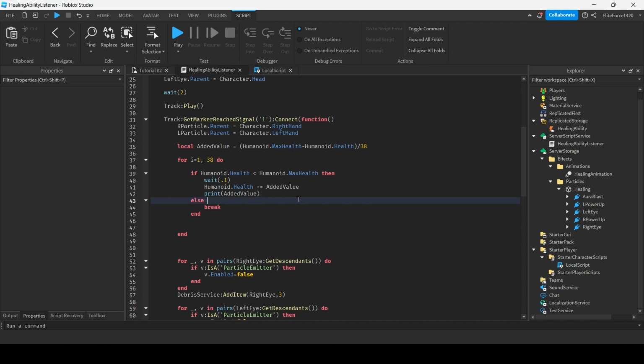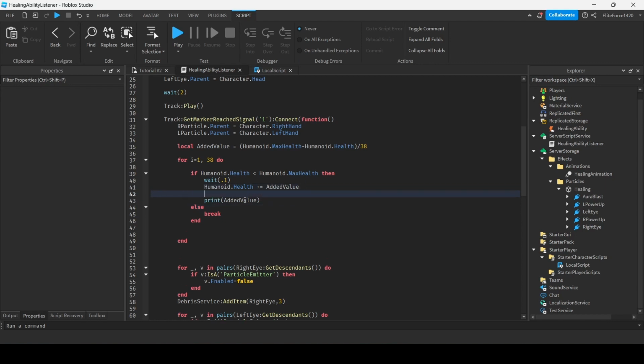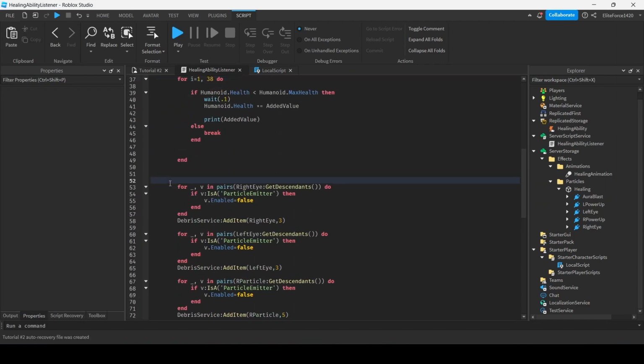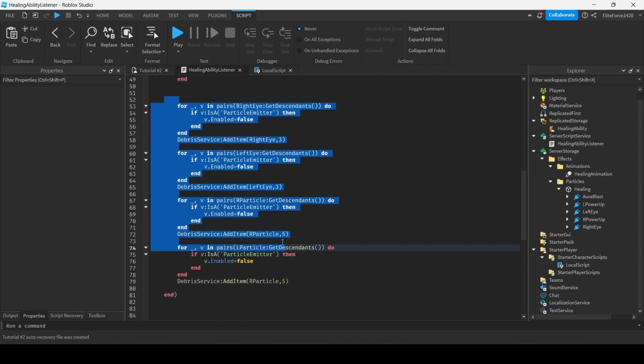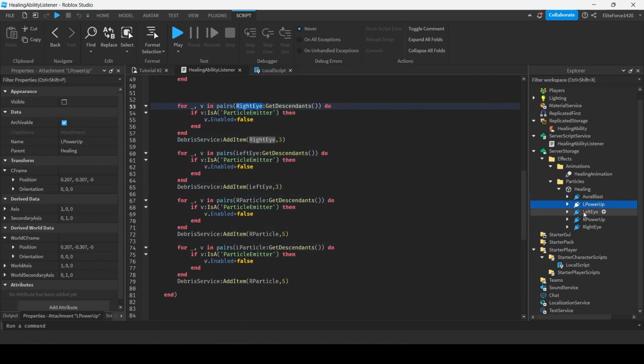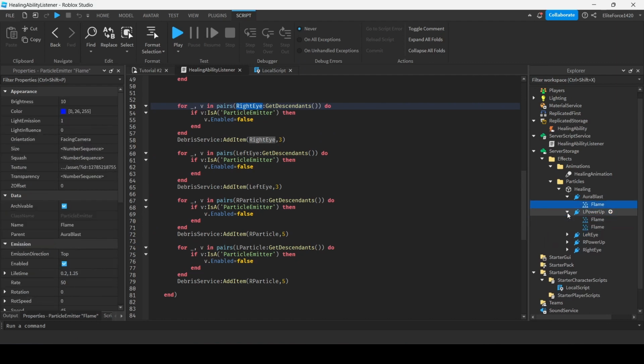And so in here it's printing the value so that we can see how much health is being added to the player in the span of these 38 cycles. Now in here, this is not as efficient as it should be, but we're running a loop for each of these, and we're checking for its children. The children are anything below them. You see this hierarchy? It's anything below them, and it's going to select them, go to enabled, and turn them off.